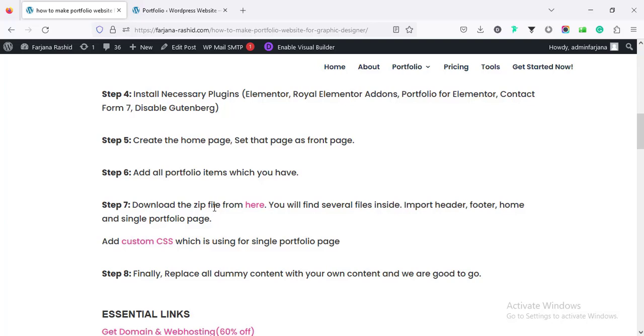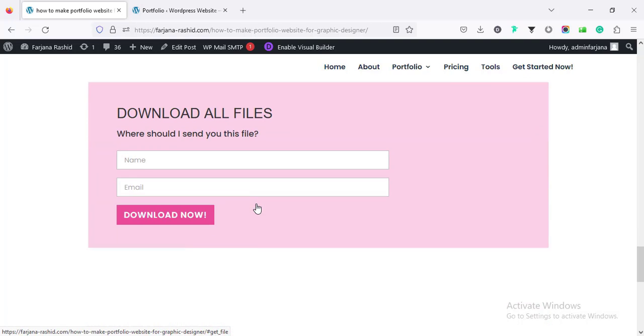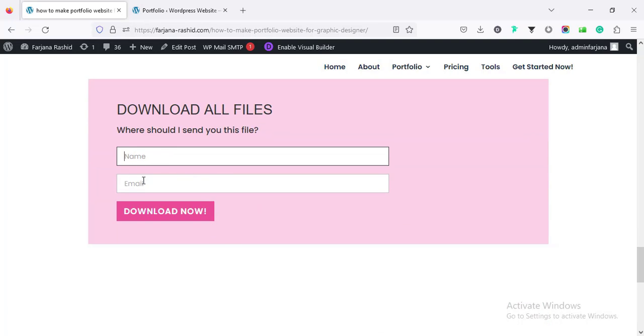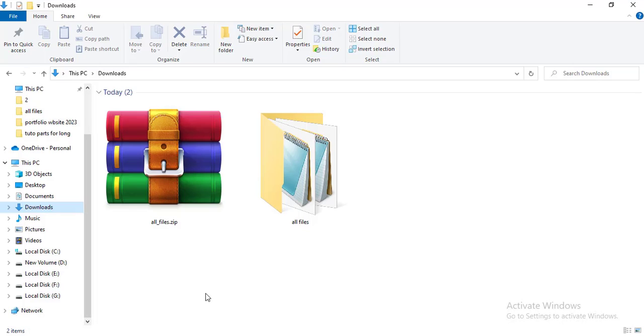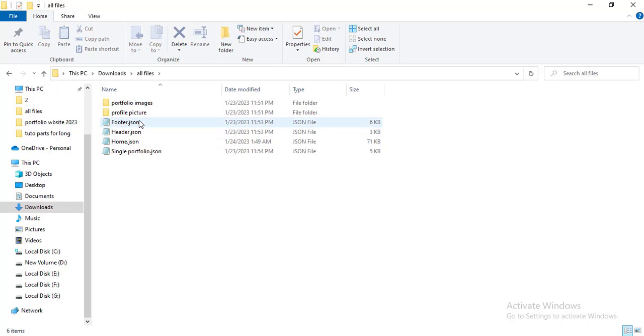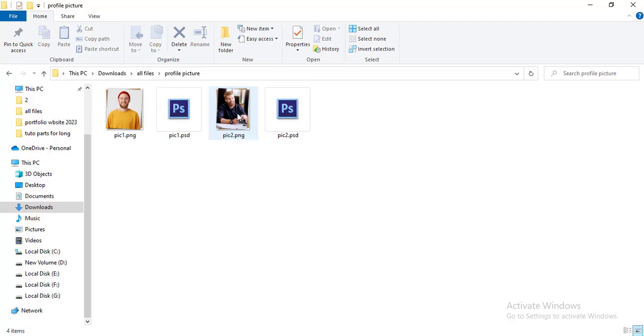In step 7, here we have to download the zip file, and then we will import our pages like home page, header, footer and the single portfolio page design. So click here, and here you have to fill in your name and email address, then you will get a zip file at your email address. And after downloading the zip file and extracting, here we will find 4 JSON files. Here are all the portfolio images which I used, and here I have added 2 images which I use for the profile picture. I will show that and explain these 2 later.